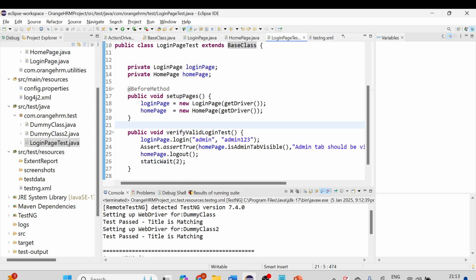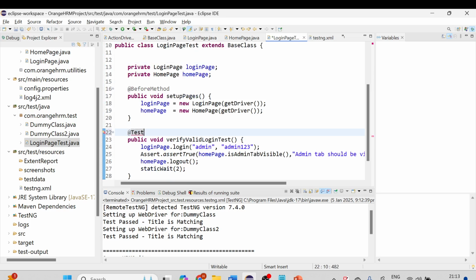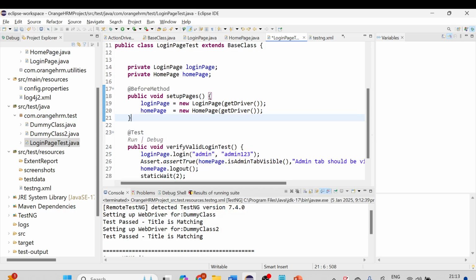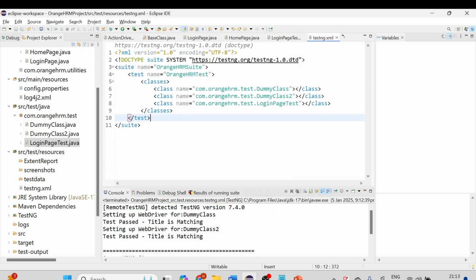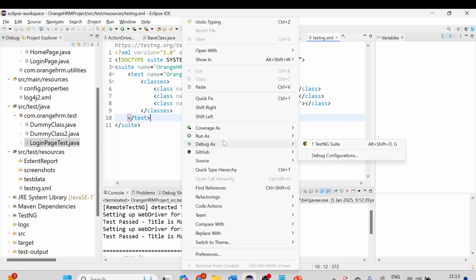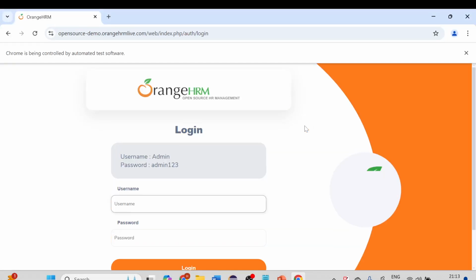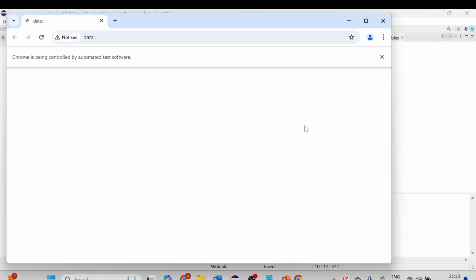Oh sorry, we forgot to give the @Test over here, right? So we need to insert it like this. Either you can run it from here or you can run from testng.xml as well. So let me run it again. The first test case is running. Now the second test case.